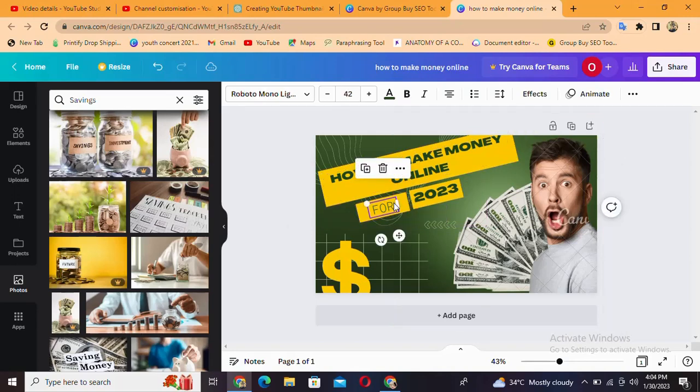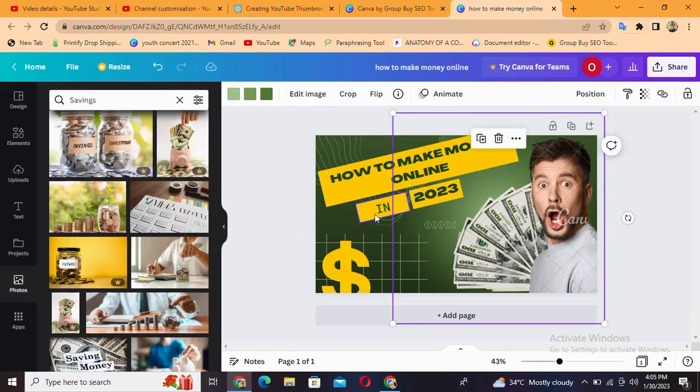Let's just double click this one to delete it and add 2023. If you want to make this one bold, you can just highlight it, then click on bold. So I'll bold it. How to make money online in 2023.